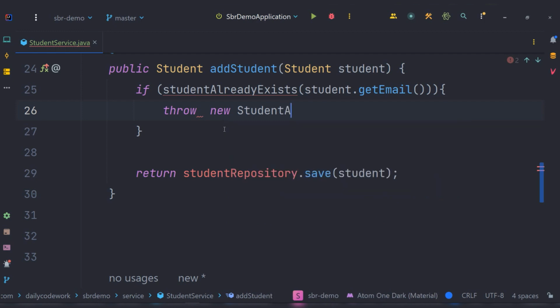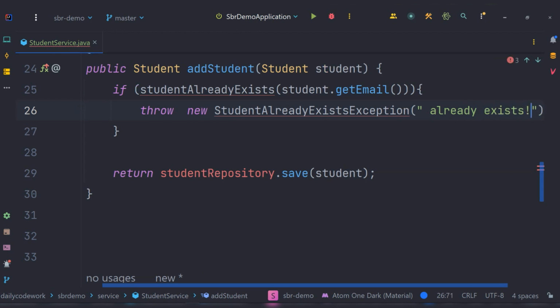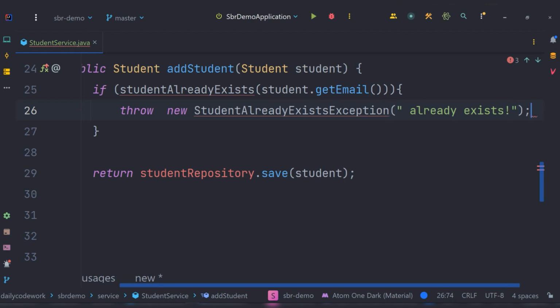StudentAlreadyExistsException. Students already exists exception, right? So here we're just going to pass a simple string message by getting the student's email. So we'll just say this email already exists.